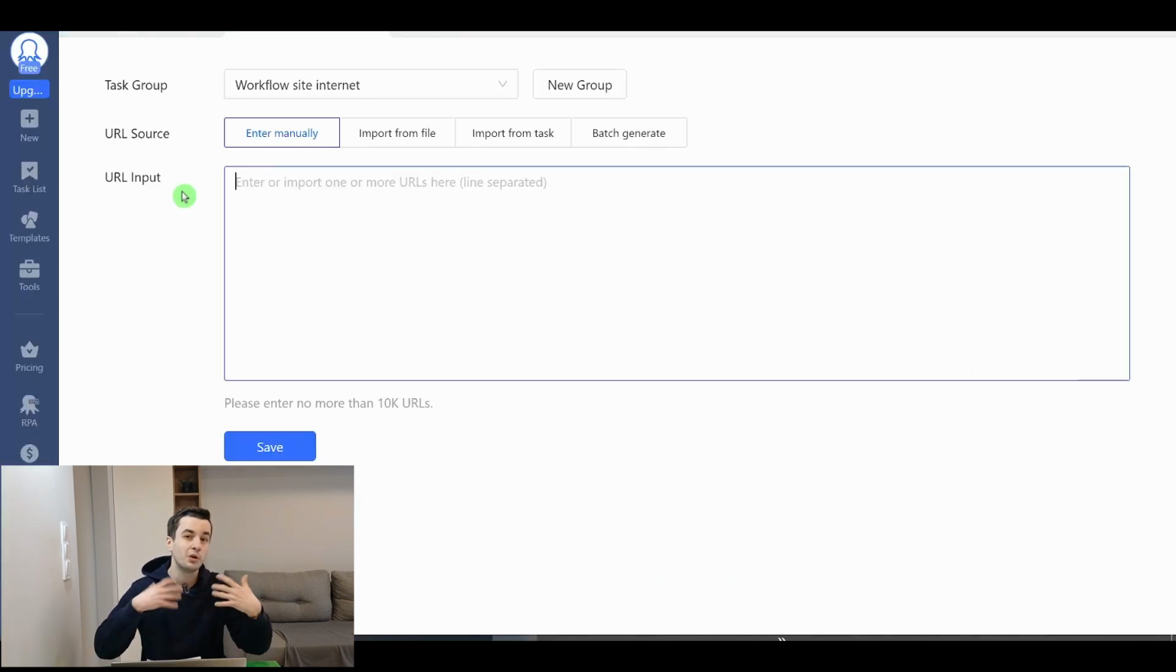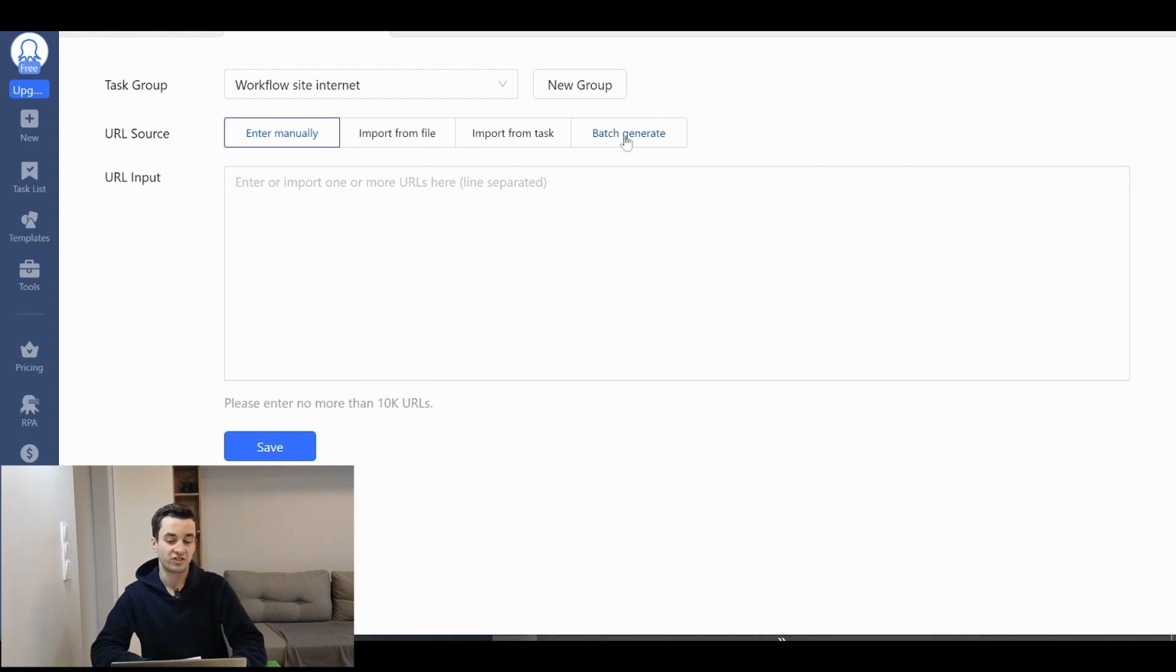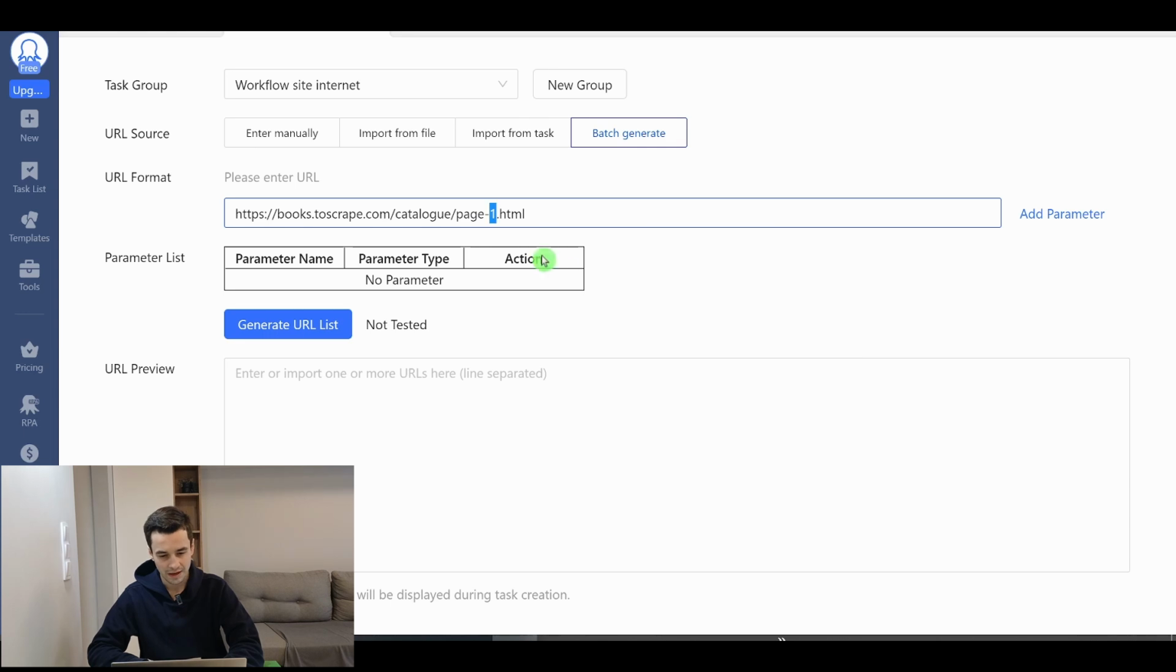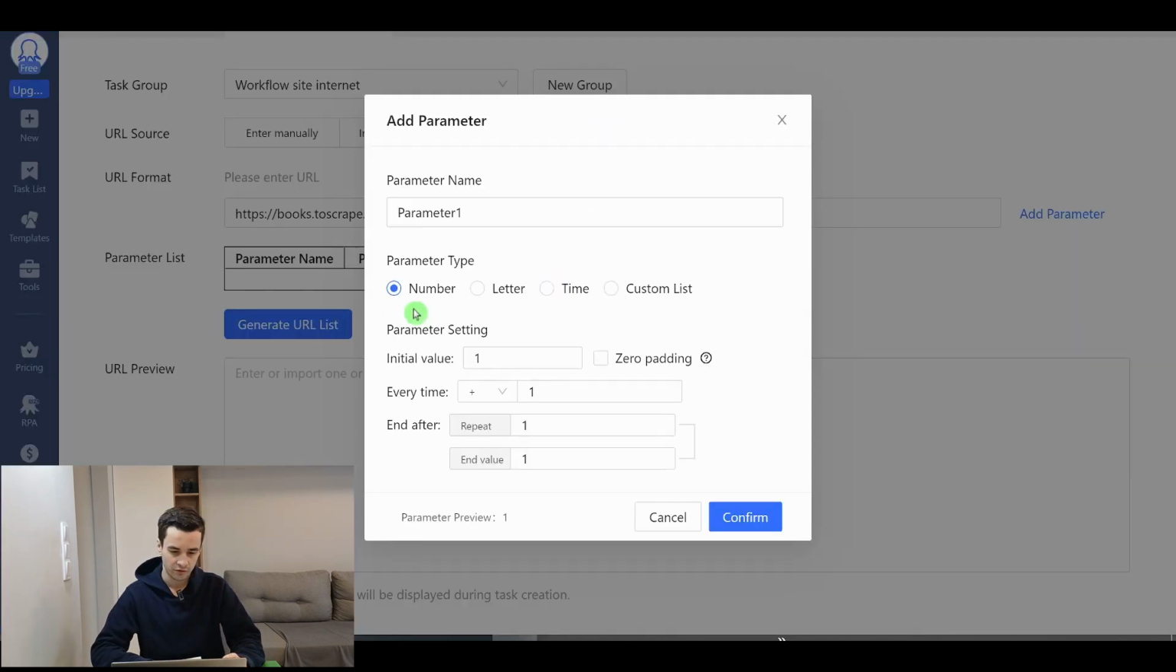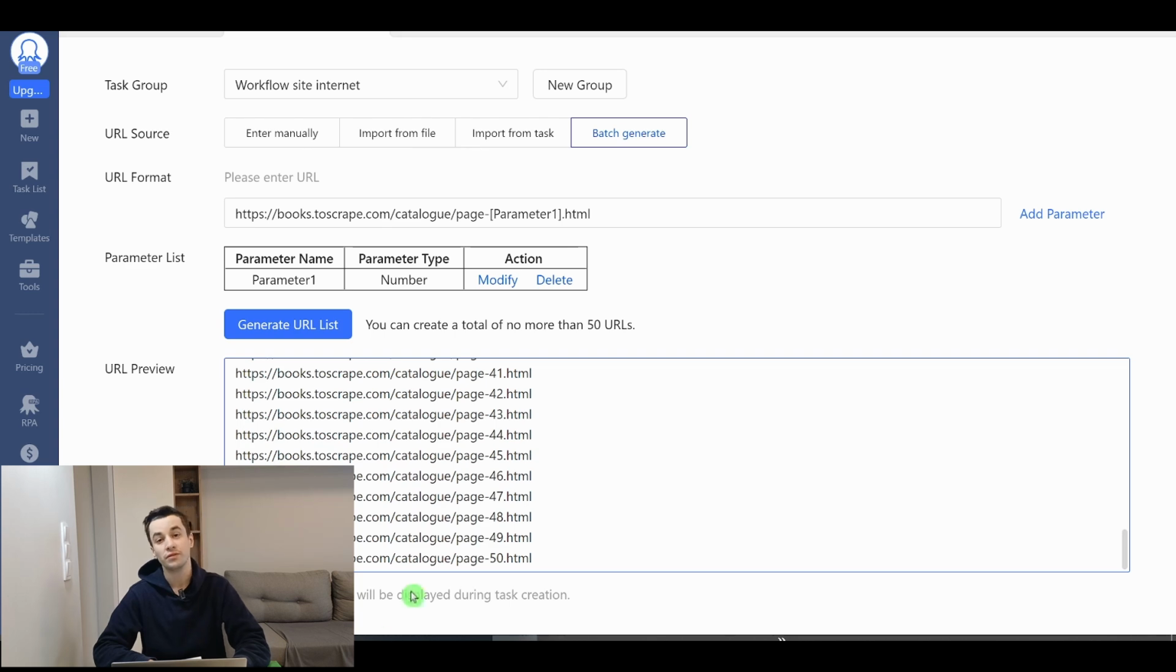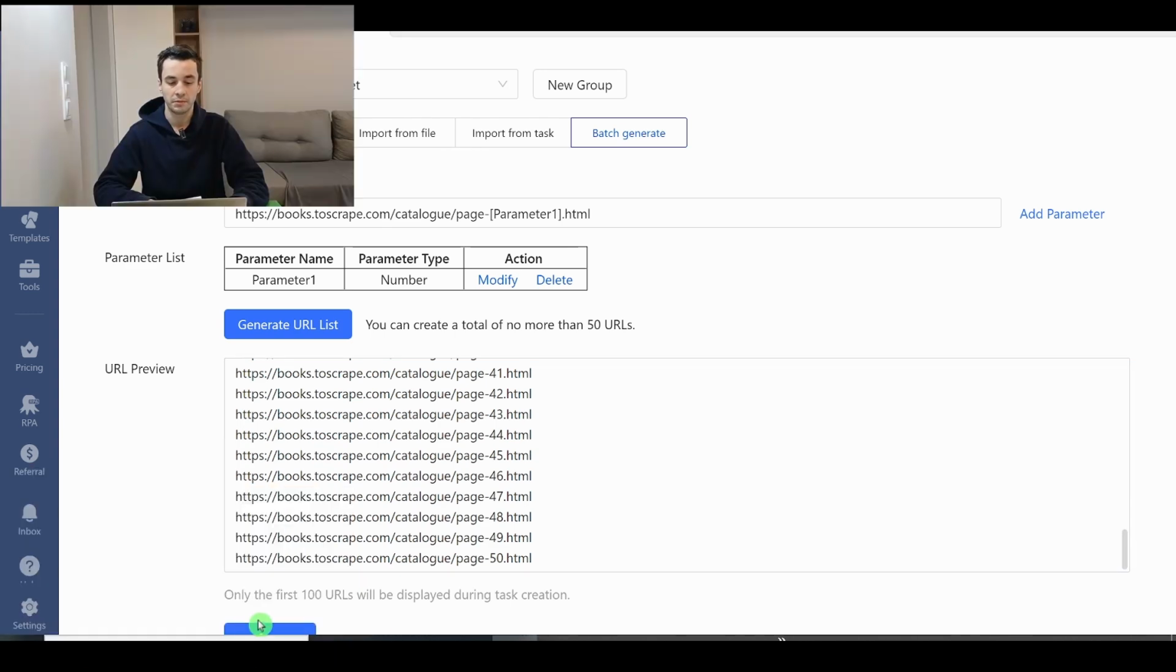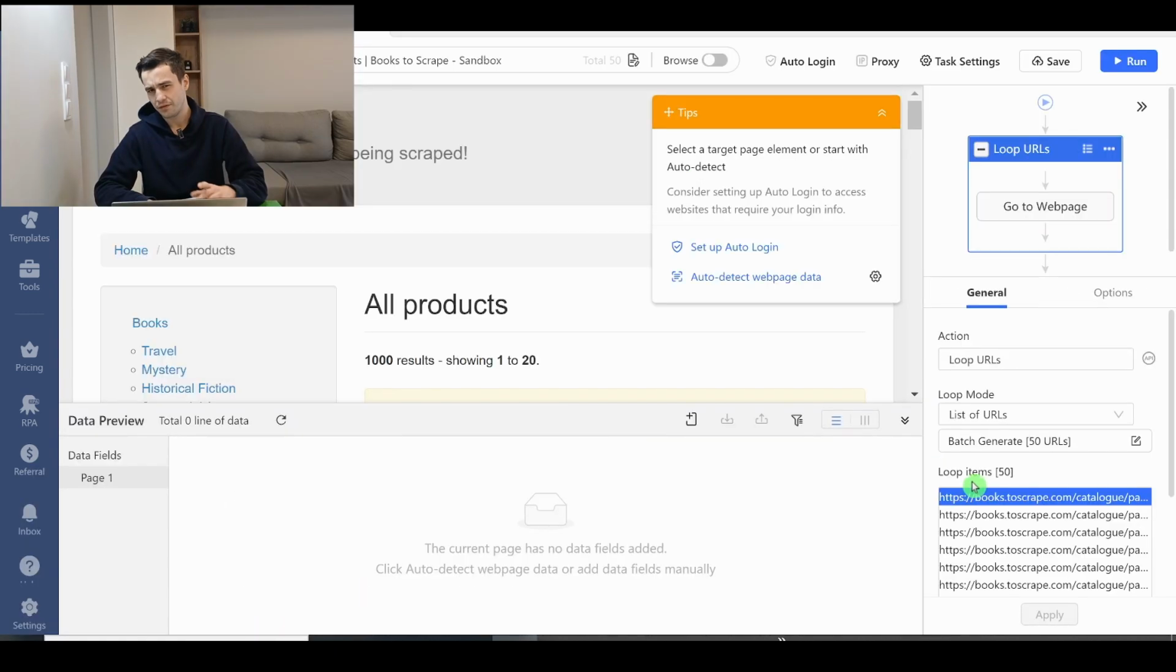In that case, I no longer enter the URLs manually. It won't make any sense. What I would rather do is click on Batch Generate. I enter my URL and I remove the 1 number, and instead I add a parameter. The parameter will be a number, the initial value is 1, every time I increment it by 1, and I repeat the process 50 times because there are 50 pages. If I click on Confirm, boom, I have access to my list of URLs. All that remains to do is to confirm it, and if I check out my loop, I have 50 URLs.